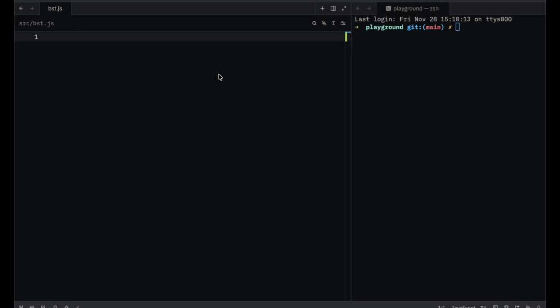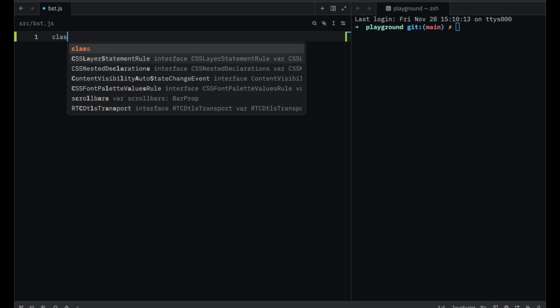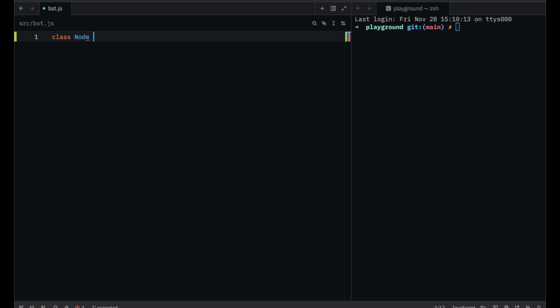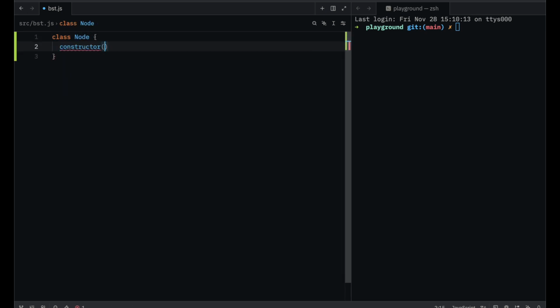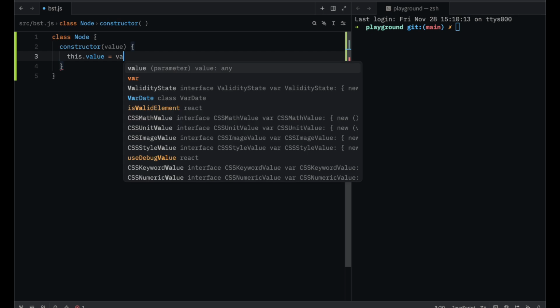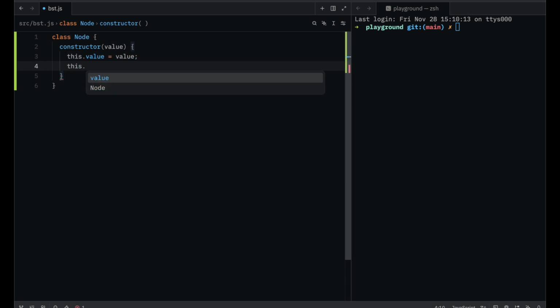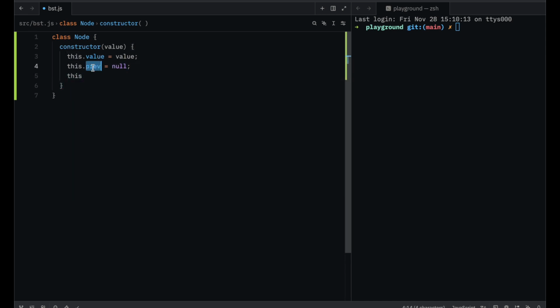Hello everyone. Today we'll learn about binary search tree and how to implement a binary search tree in JavaScript, and we'll begin with creating a node which will keep track of our value and left and right. So let's begin. We'll create a class called Node. We will have a constructor and it will take just value, and then we'll assign it to this.value. Left is null for now, and this.right is also null.